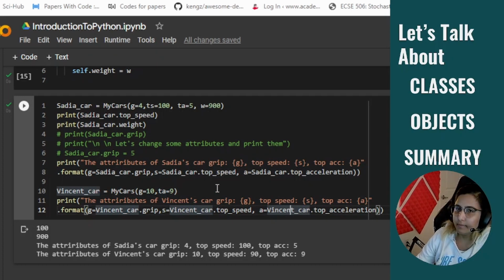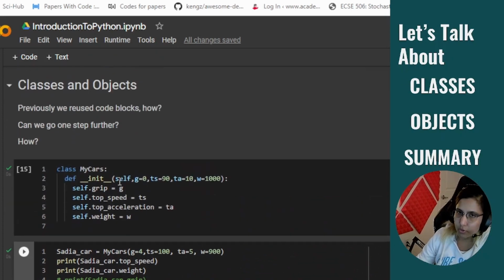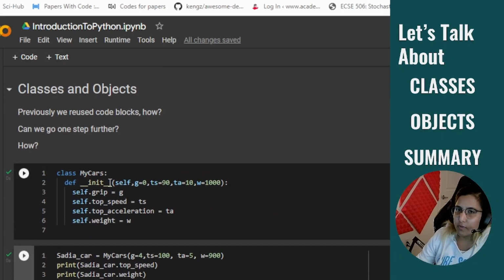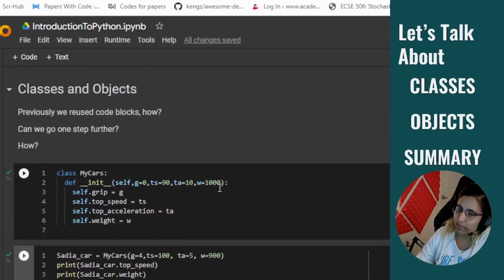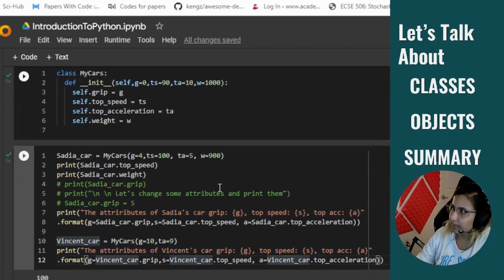Maybe the default value in the class. Absolutely. If we go up, we see here that the top speed by default is 90. So when we are creating our objects, if we don't explicitly specify the value of a certain attribute, it gets the default value. Make sense? Yeah, got it. Okay.